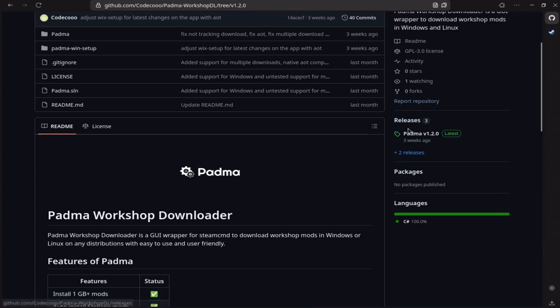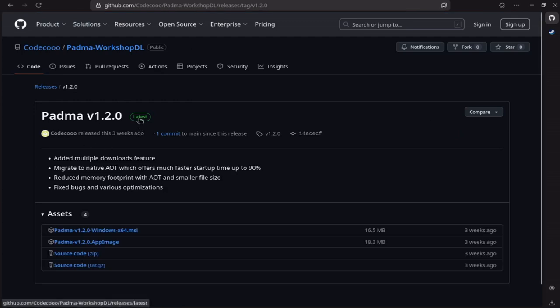There's not much difference. So first things first, you go to github.com. The link will be in the description or the comments. You go to the releases right here, just click it, and make sure it has the latest tag in it. Now you choose the installer: you could choose the MSI if you are on Windows, or you could choose AppImage for Linux, for any Linux distribution.